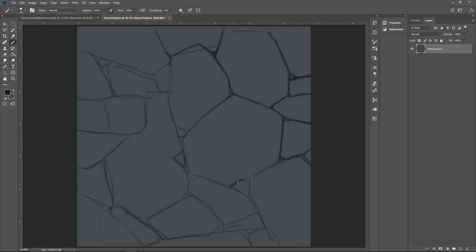Collect references though if you're unfamiliar with, well, always collect references actually, but I definitely recommend it whether or not you're familiar with stones.